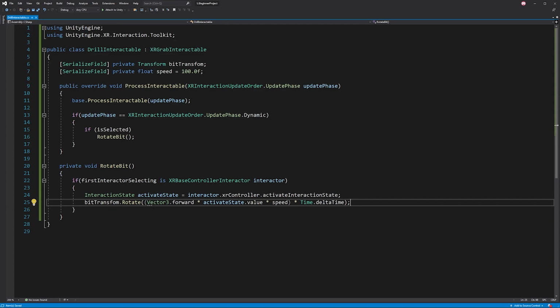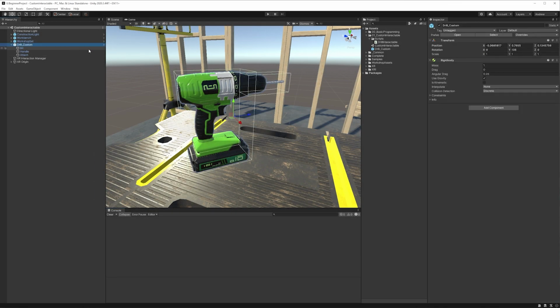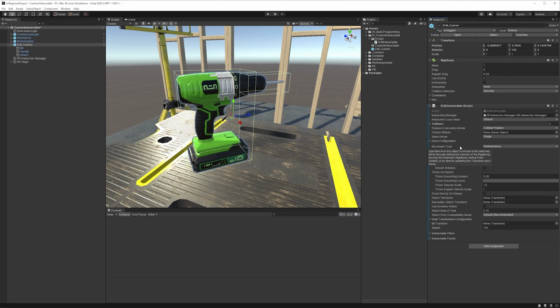But now that that's all said and done, let's set this back up in the scene. So let's select our drill prefab here, drag our drill interactable there, and we'll put our attached transform as well. And then you'll notice that we have all of these fields that we recognized from previously, from our other interactables, but we also have the two additional fields that we just wrote. So we have our bit transform and our speed. So we'll set our bit transform as well, and we will apply our changes.